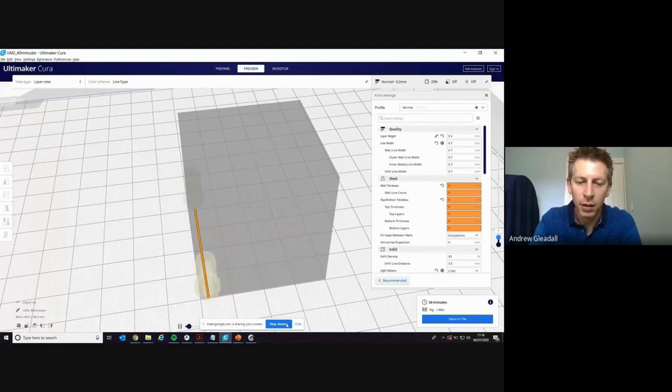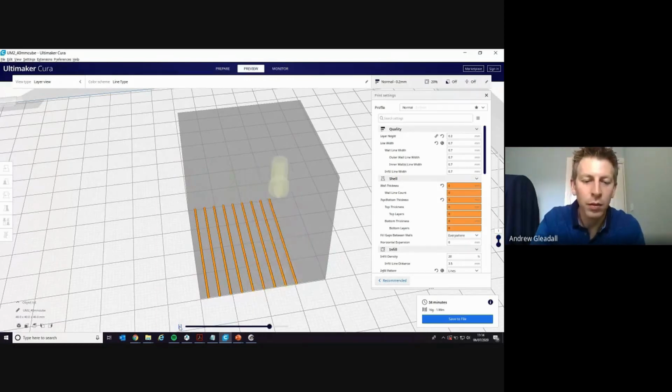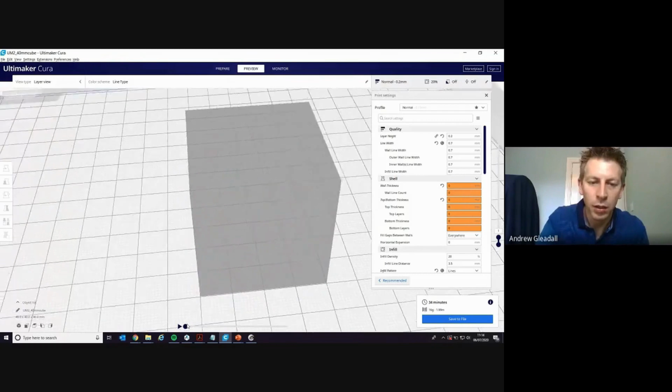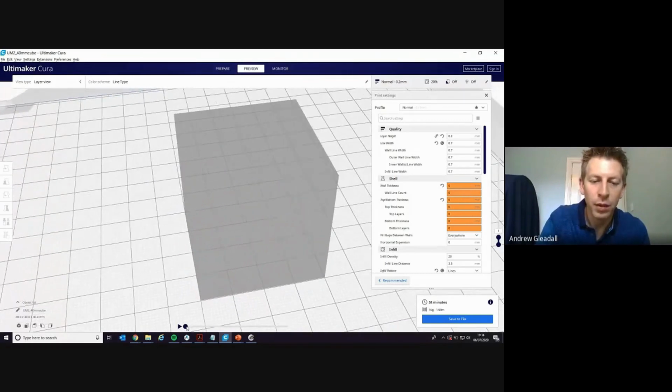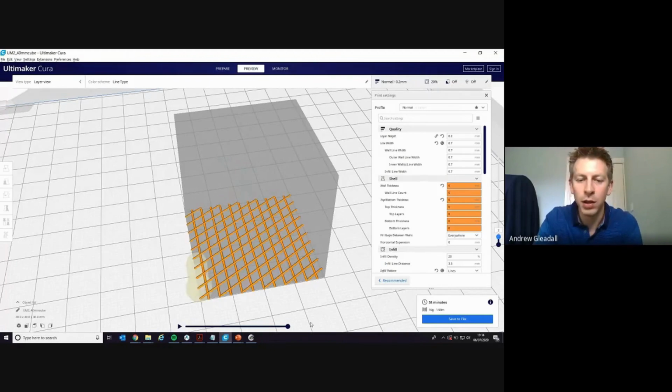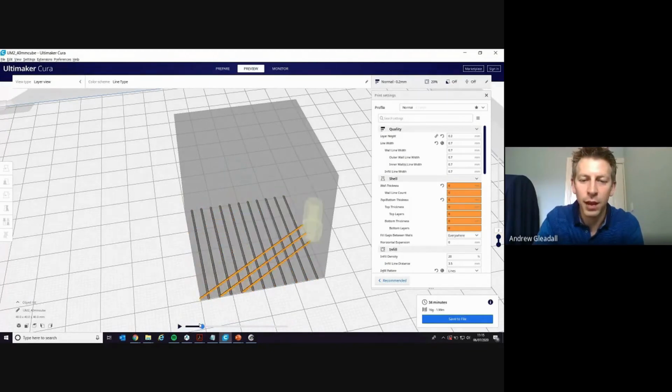If we come down here, let me just drag it manually. This is going to show the nozzle moving to print the first line and then moving across to print the second line. And it's showing you the exact order and direction in which each layer is being printed. So this is a really nice piece of software to visualize your tool paths or your print paths and see how it is doing it.